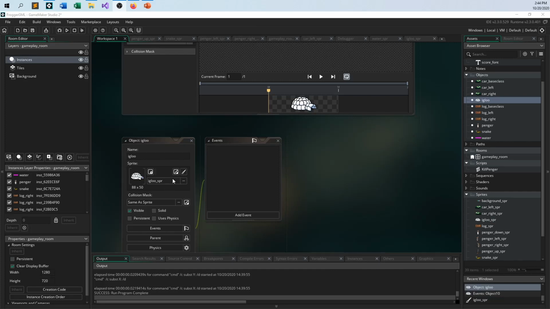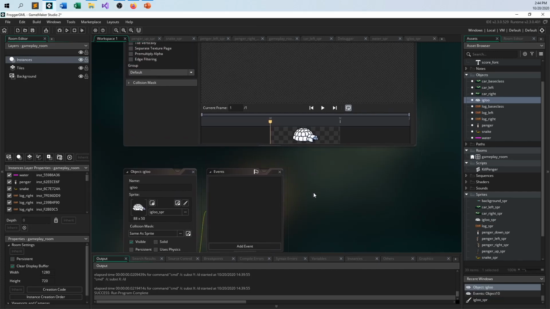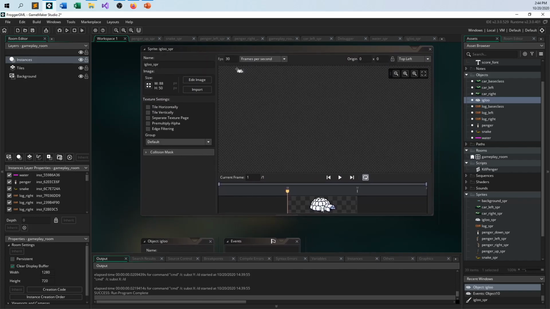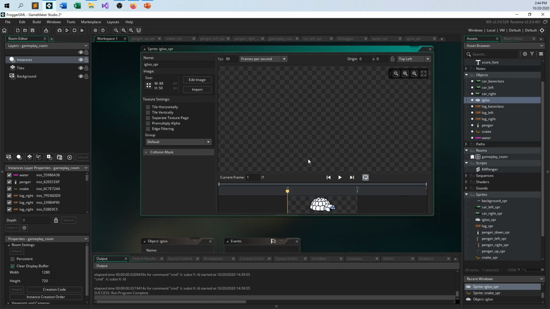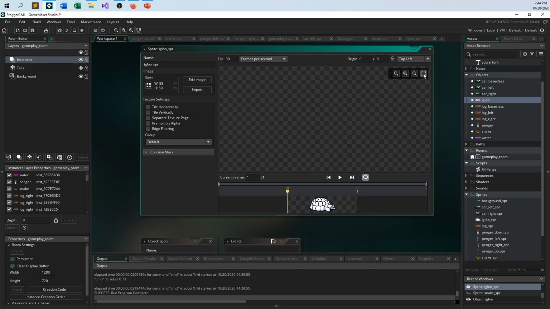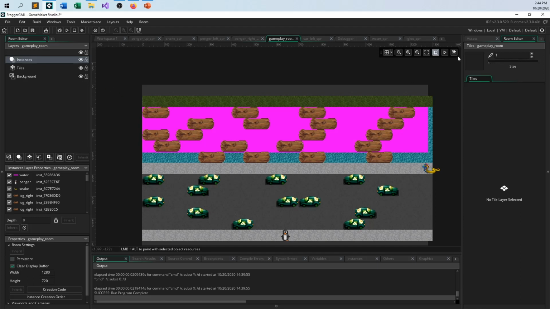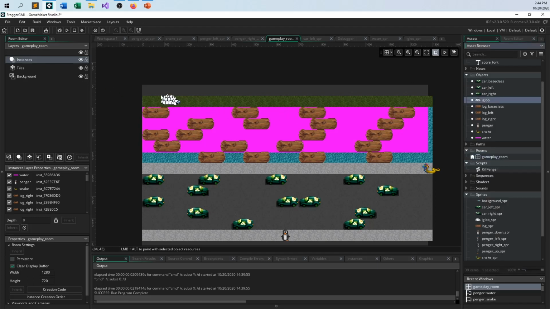Well, it turns out, surprisingly or not, that it's hard to find an igloo that is actually transparent. So I finally found one, scaled it down. It's a completely new one. So it's going to look like, how do I get back to the, yep. It doesn't look like that. It's going to look like that on the screen. So let's place some of these things in the room now. Instances. There's my igloo. There we go.